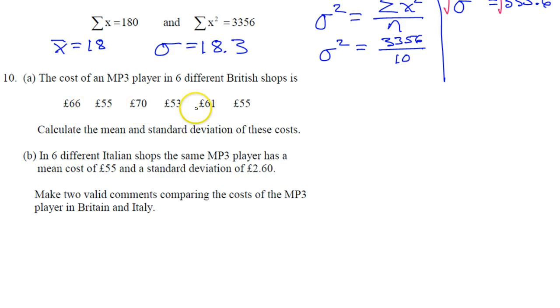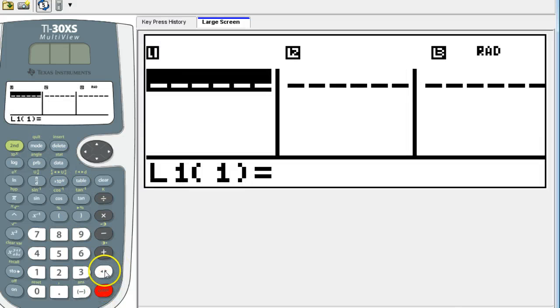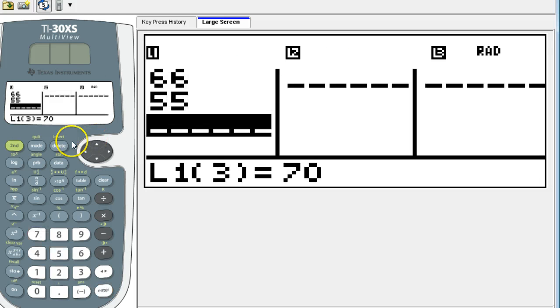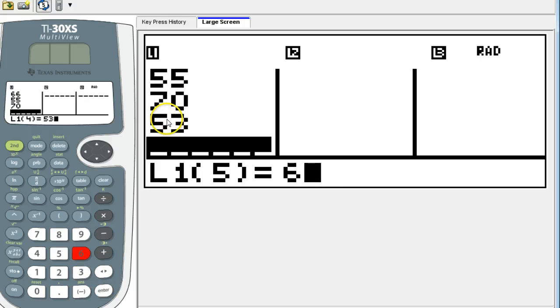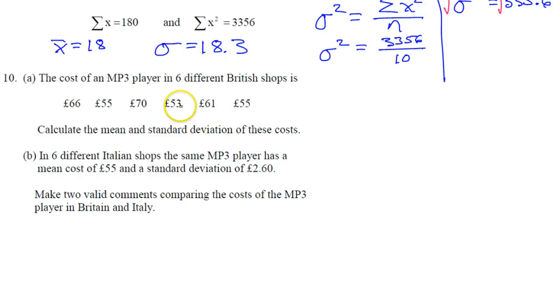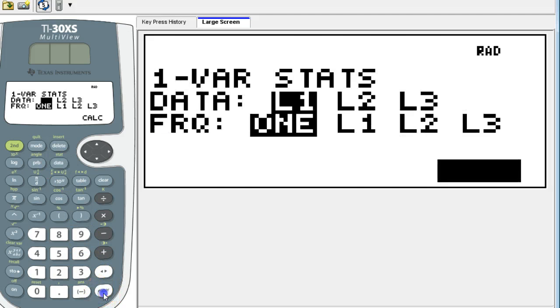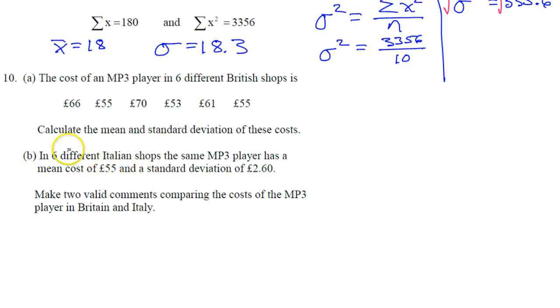Once again, we will put these values in the calculator. Okay, why not use the calculator where we can? So we'll hit the data button, hit the data button again, hit enter to clear it out, and now we get to type in 66, 55, 70. Okay, I will hit second data and enter 4 times. So I have a mean of £60. All right, that's British money. So I have a mean X bar is equal to 60.